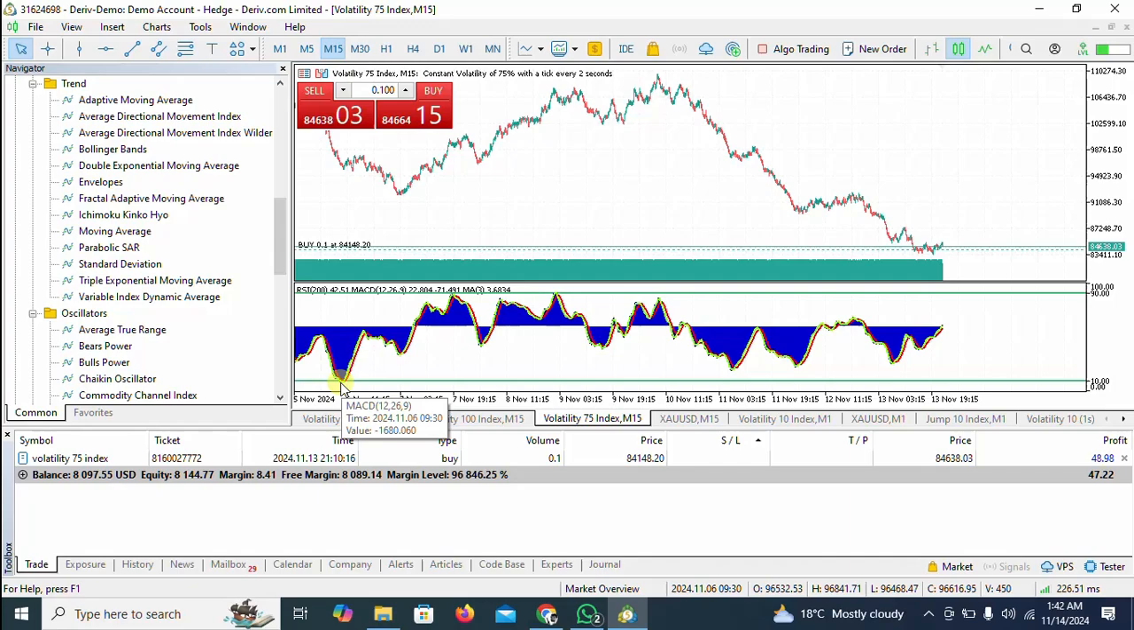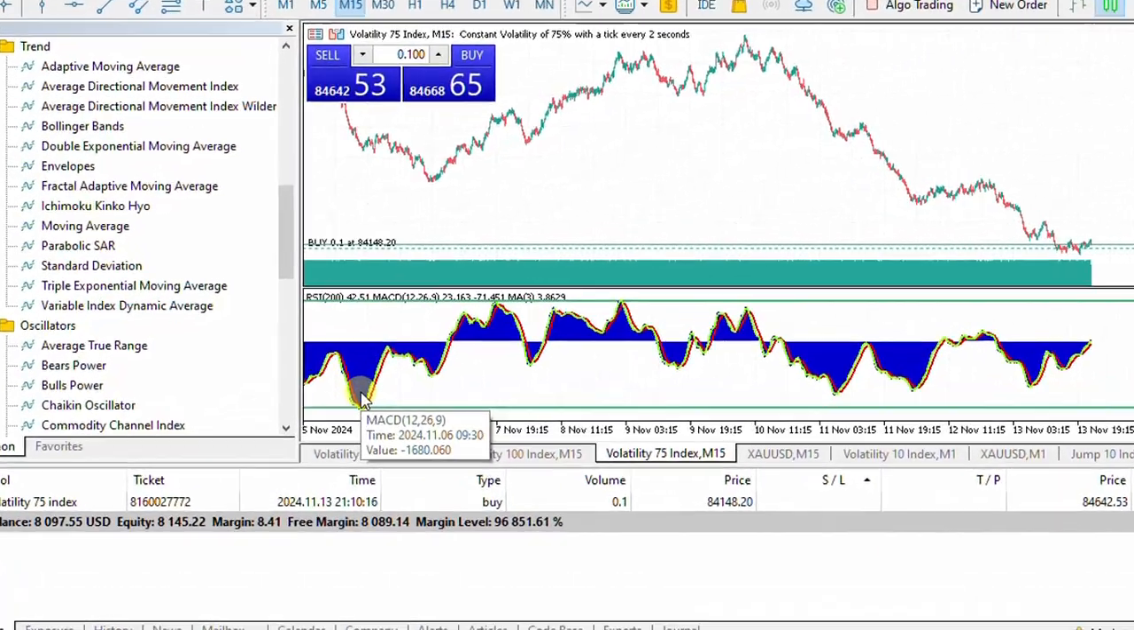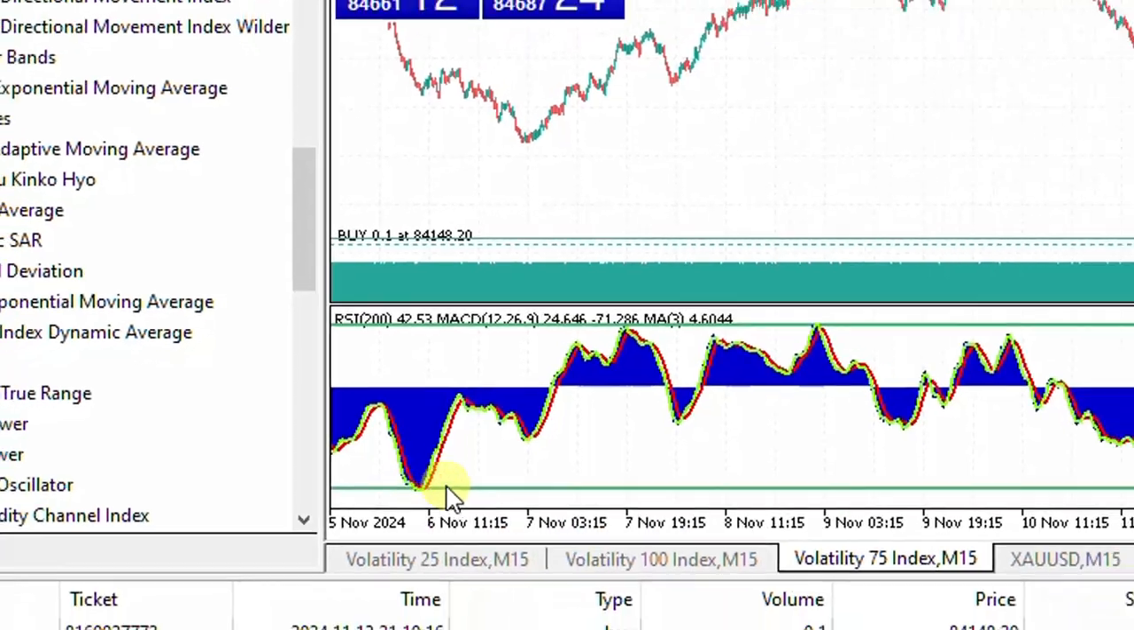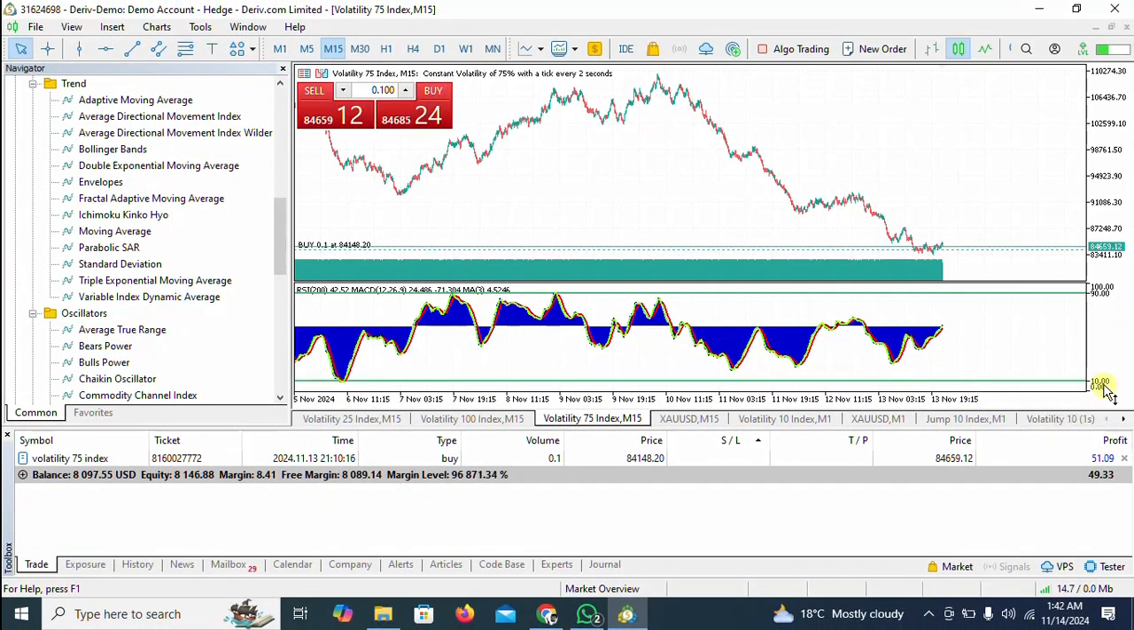Same with here. The moment the MACD histograph touches the 10 mark, wait for the market now to have a bullish upward movement, and then that is when you buy once the two lines cross each other, okay. And then vice versa for a sell once they reach 90, like here.